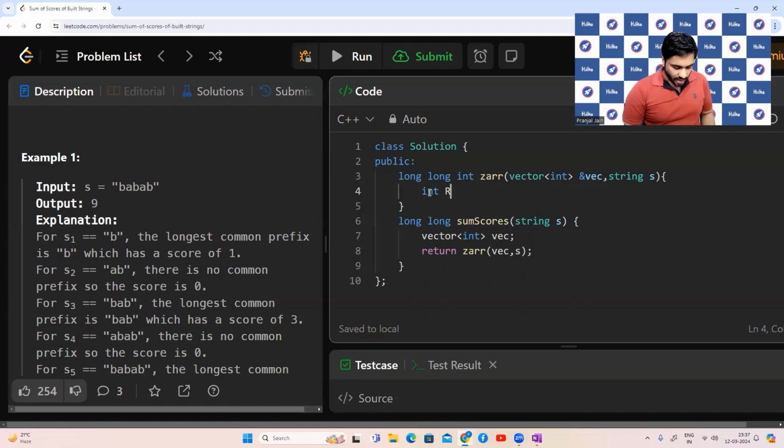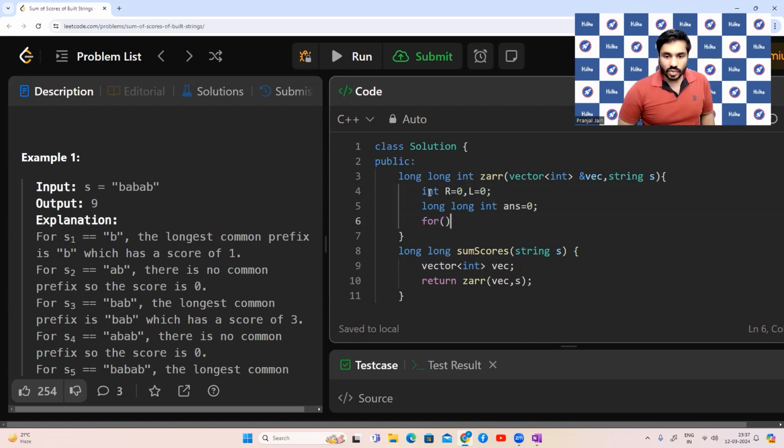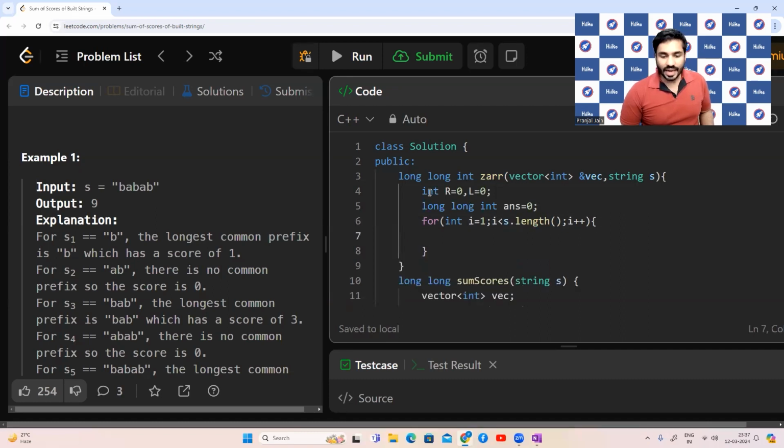So let's take two variables R and L. So this is the standard Z array creation that we're doing. And let's take a long int answer equal to 0. Now we are going to loop through the string. So inside this, how do we create the Z array? First of all, we check if I is greater than R. What do we do? We make R equal to L equal to I.